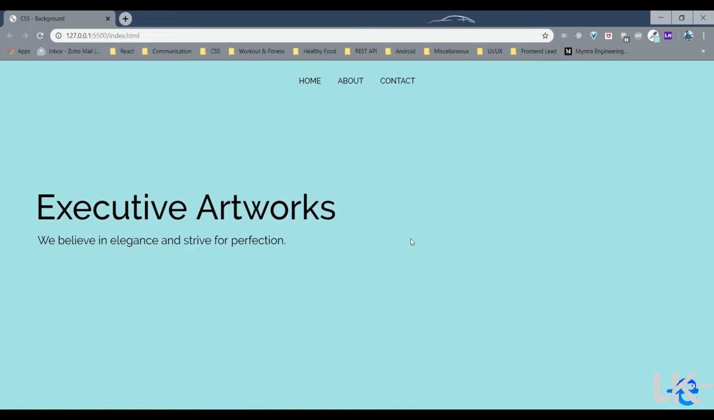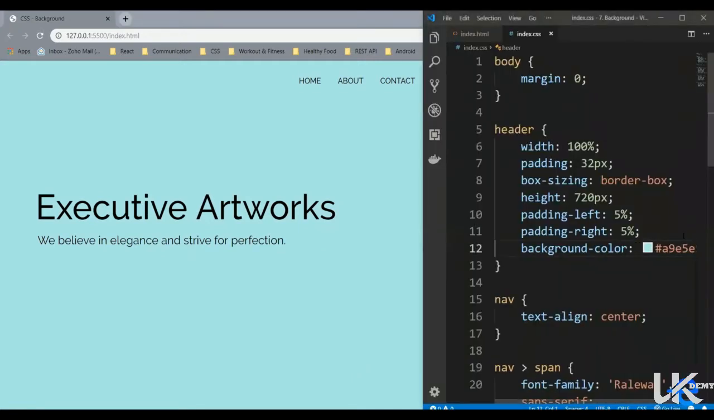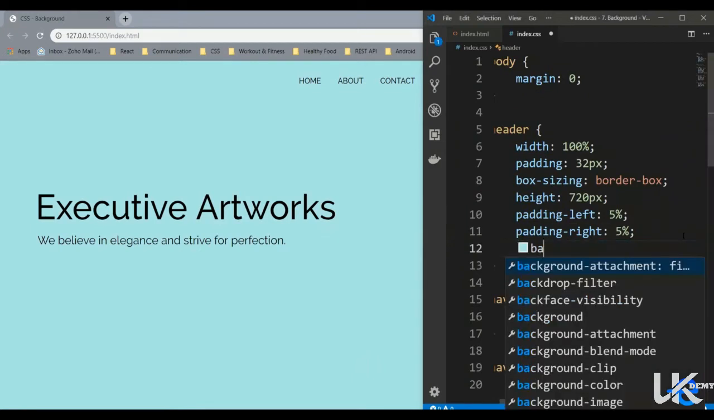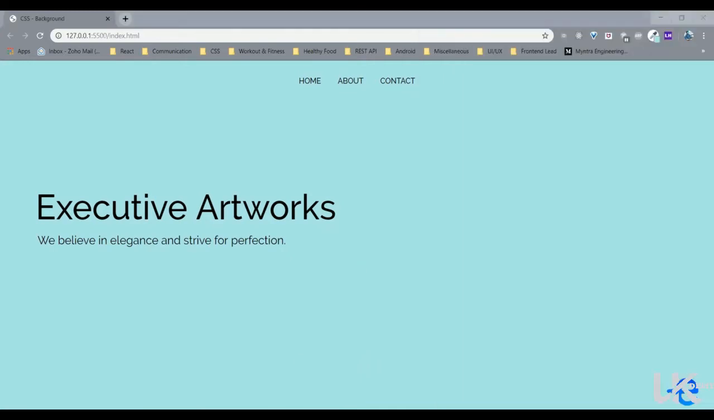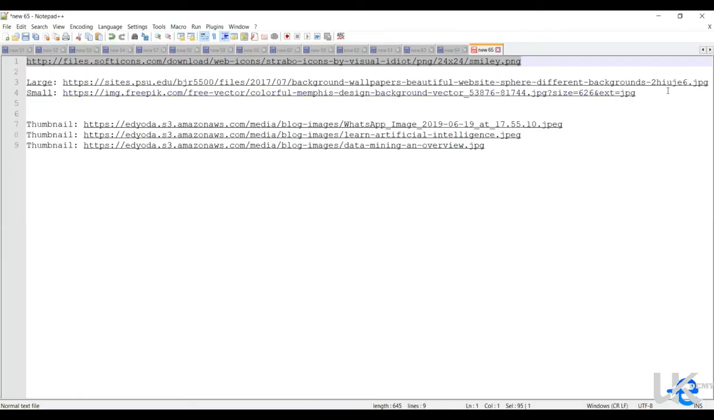Now let's say we want to add a background image to it. To specify a background as an image, we can use the background-image property. So let's try that. So let's use the background-image property. To use a background image, we need an image first. So I've got some image here. So let's try this one.